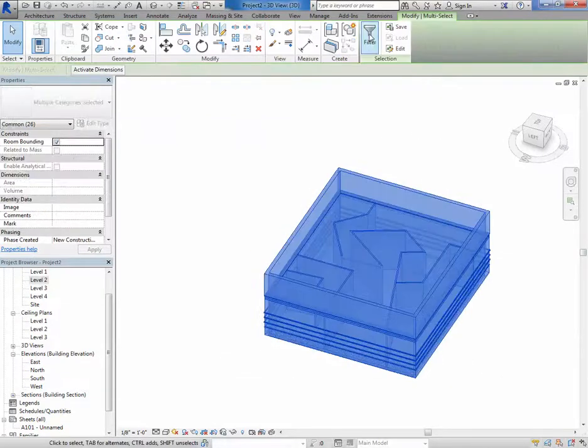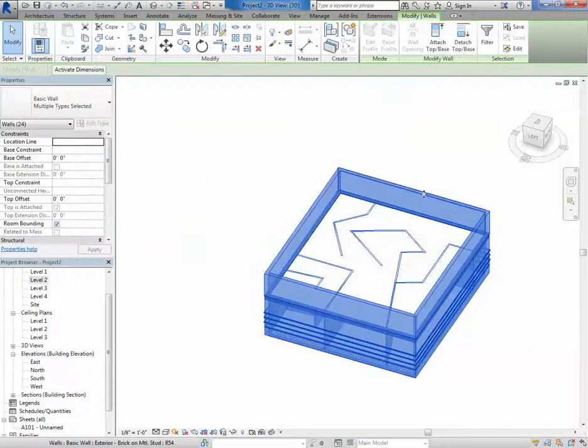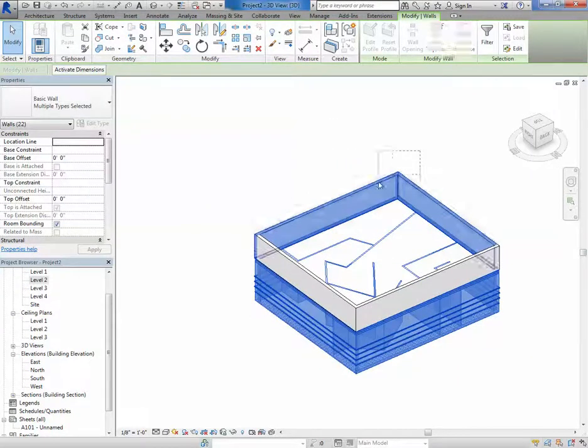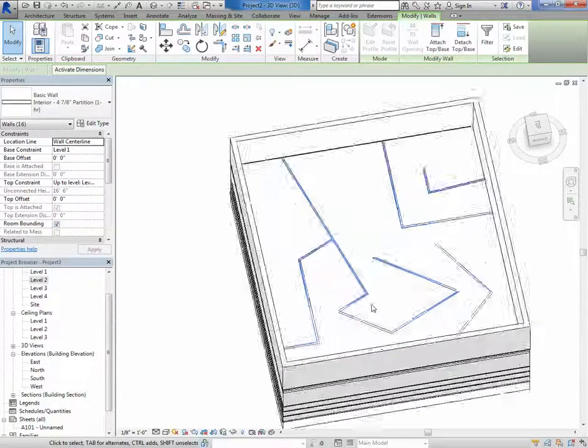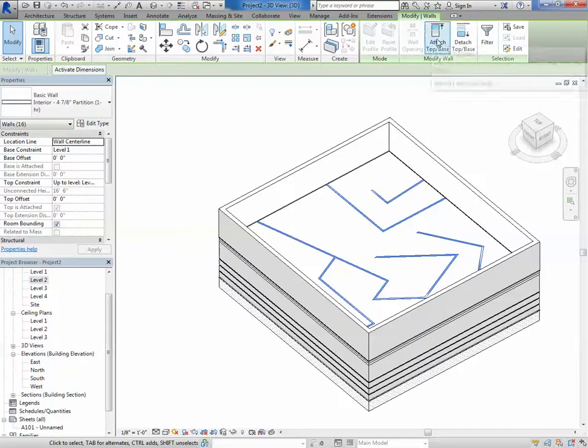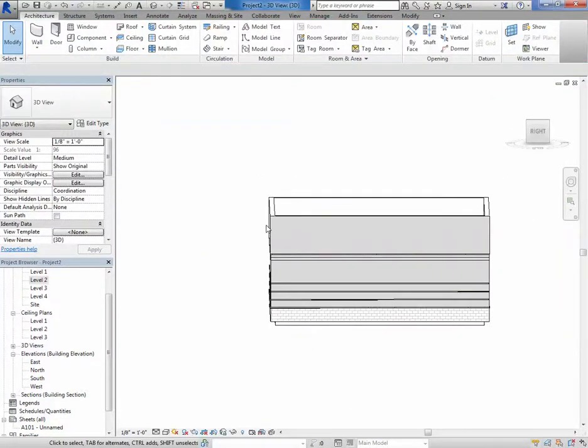Okay, again, filter. I don't want the floors, only the walls. Deselect. All the exterior walls, and I have the interior partitions. I can say attach top base, select the floor, pop, they all come down. Okay.